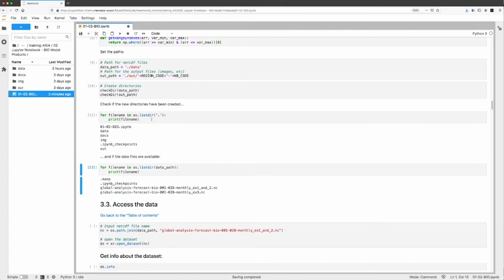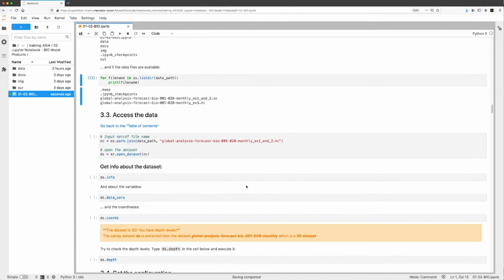You can see that in the current directory we have the data directory and the out directory, and in the data path directory we can see the two netcdf files that we need to execute the exercises. So we can start with the real core of the first exercise and load the netcdf file by hitting Ctrl-Enter on this cell.